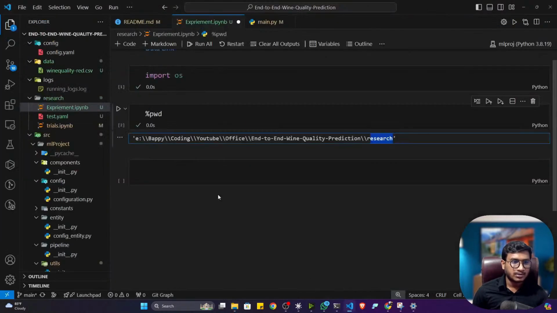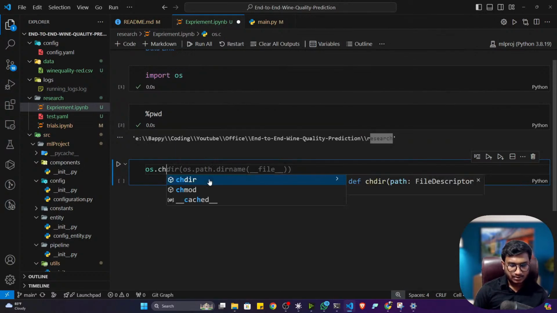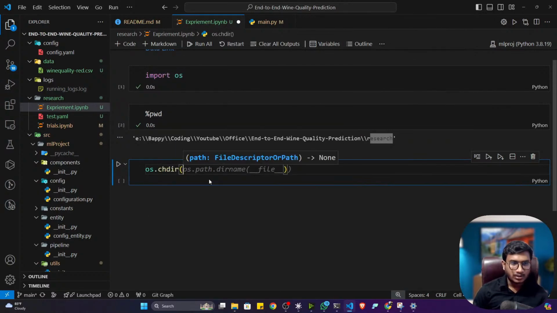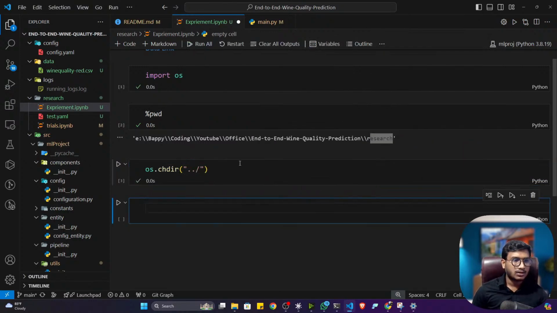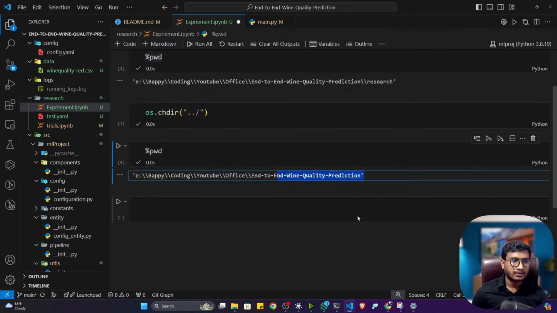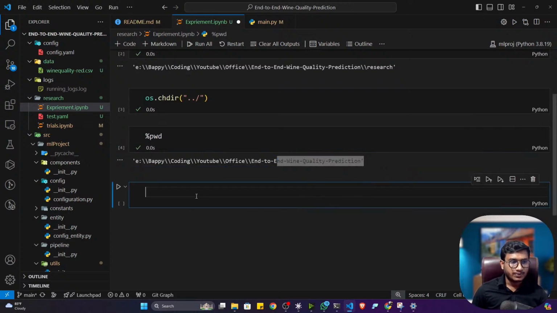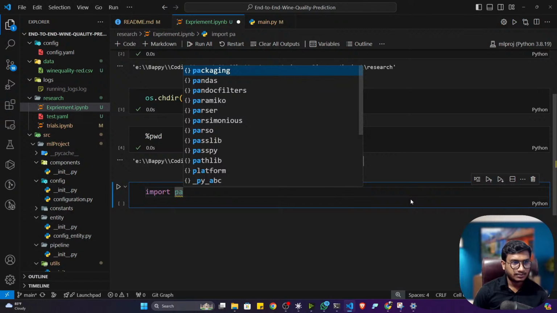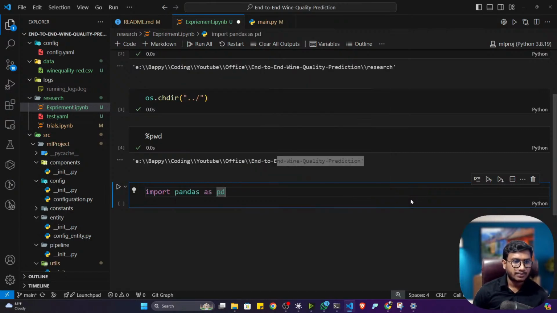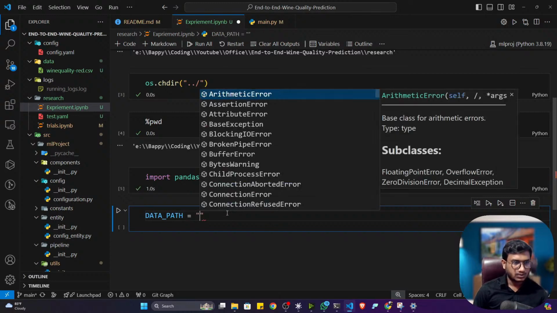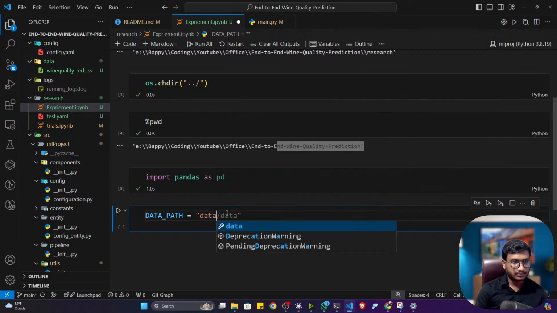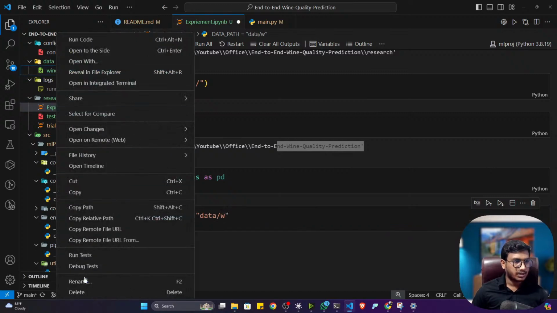For this you can use this syntax: os.chdir, that means change directory, where I want to go one folder back, so just put two dots. Now if I execute, I'll be present inside my root folder, the wine quality prediction folder. Now I can easily access my data. First let me import pandas, because with the help of pandas we'll be loading the data. It's a CSV file. Now you can define data_path. The data is present inside the data folder, so you can copy the name.